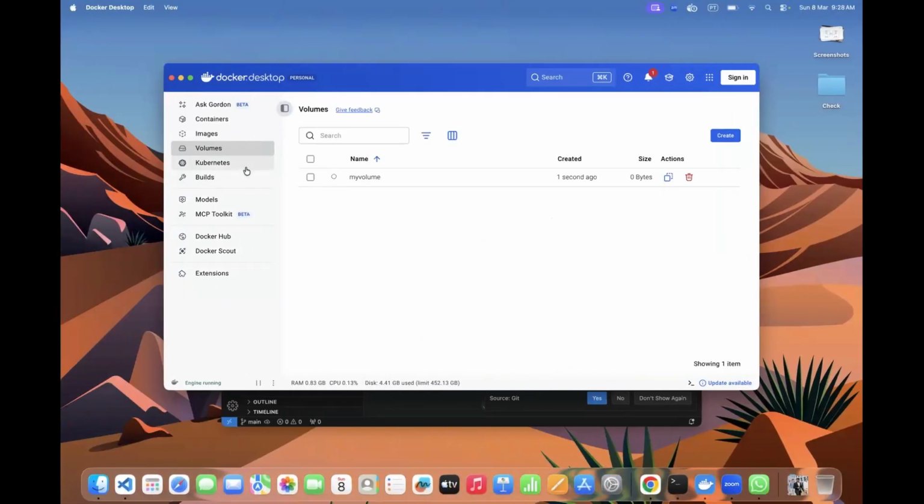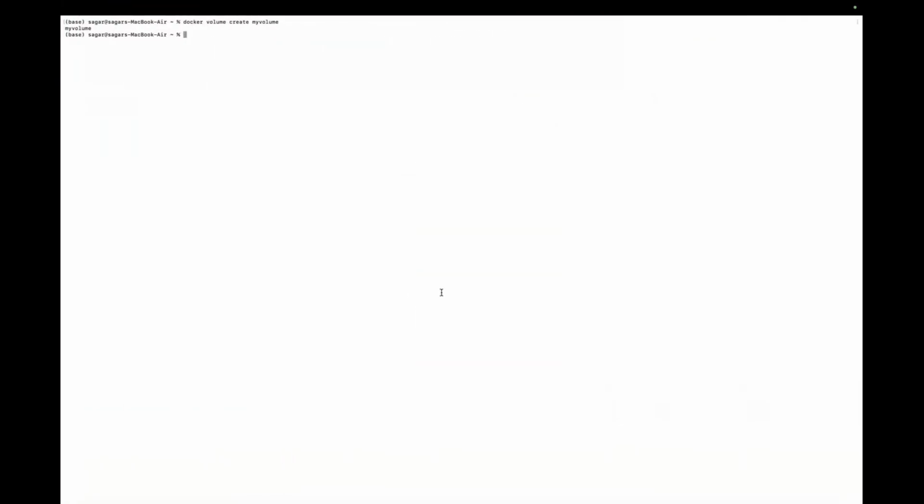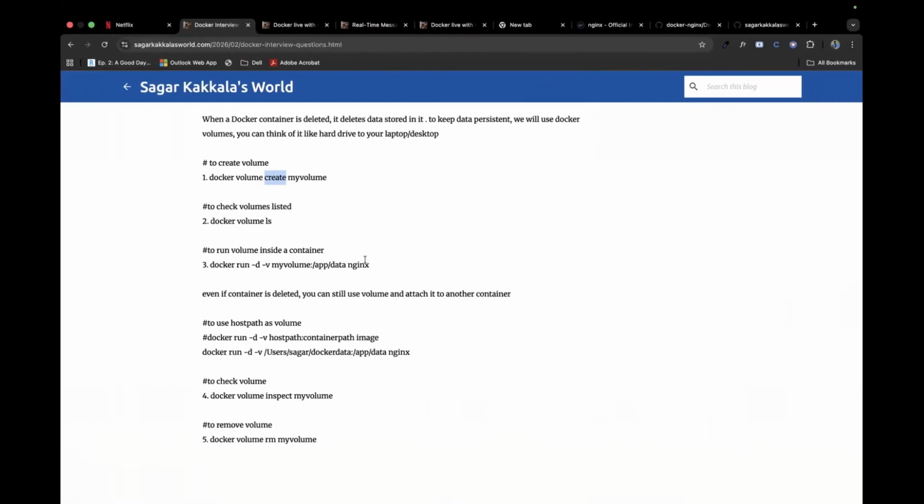Let's say I'm creating a volume. Docker volume create. I'm just naming it my volume. You can think of it like the hard disk of your laptop: you could remove this hard disk and keep it in a different laptop, and you have the same data that was on the hard disk. So now I'm turning up a container, and I could check whatever volumes are there.